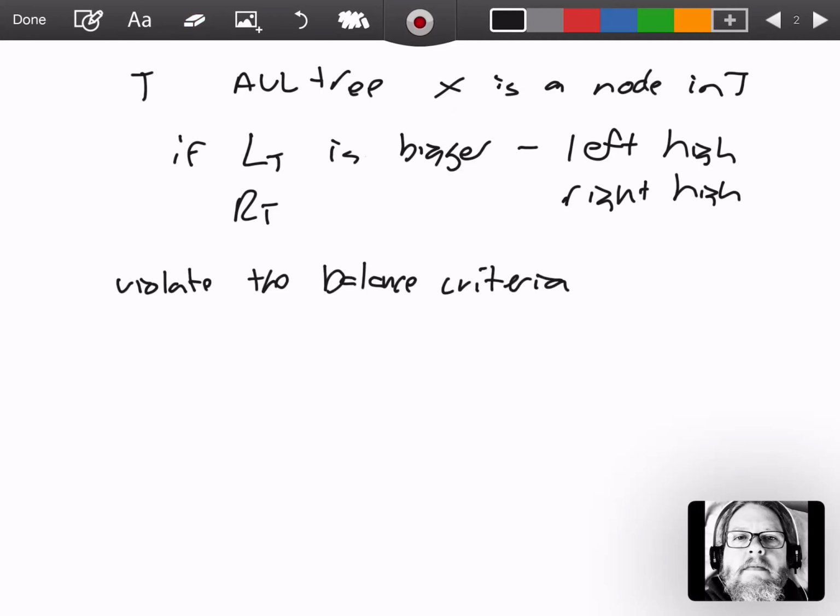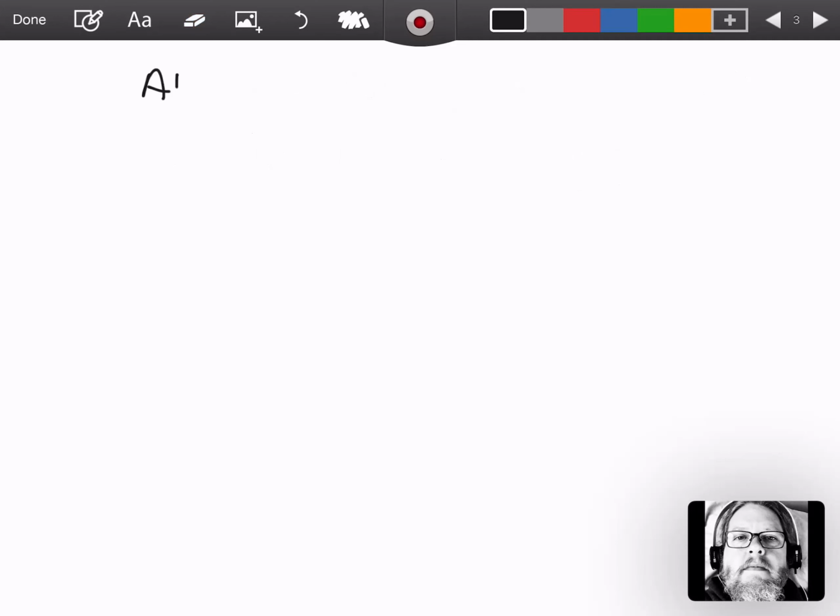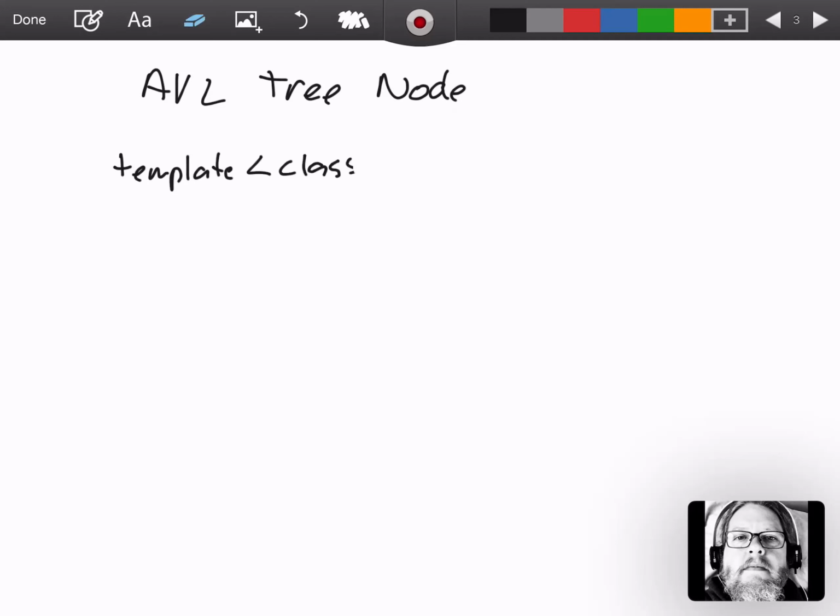Which means it has to be no more than one. Okay. So what this means for us when we're creating an AVL tree and we're looking at the node, okay, it's going to look like we've looked before. We're going to have our templating stuff. You don't have to have a template, but it makes sense to do so, with our class and our element type.